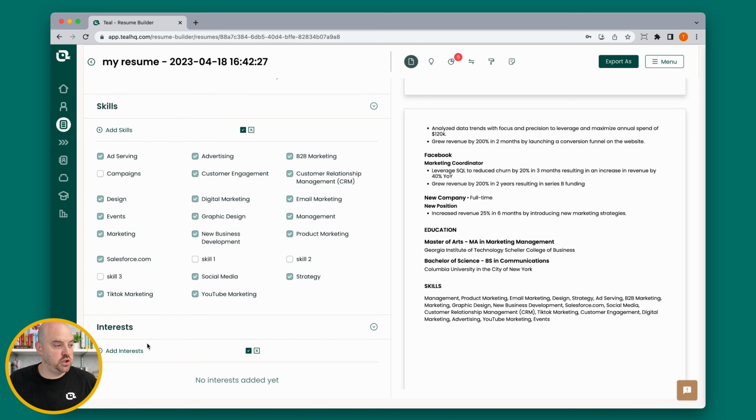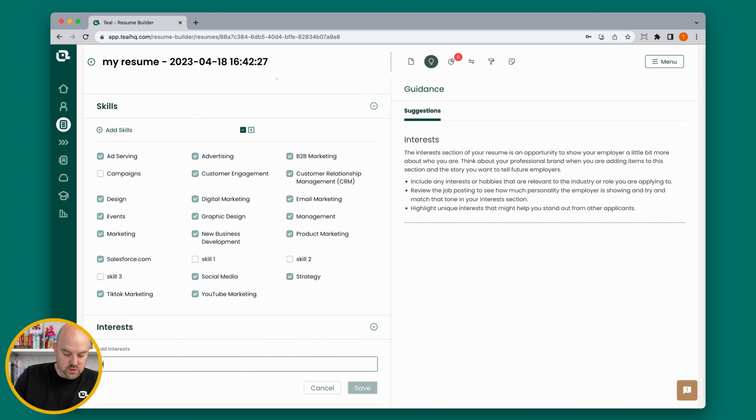And then lastly is interests. Works exactly the same as skills. So if we do interest 1, given my bad typing, just paste that, 2, 3.